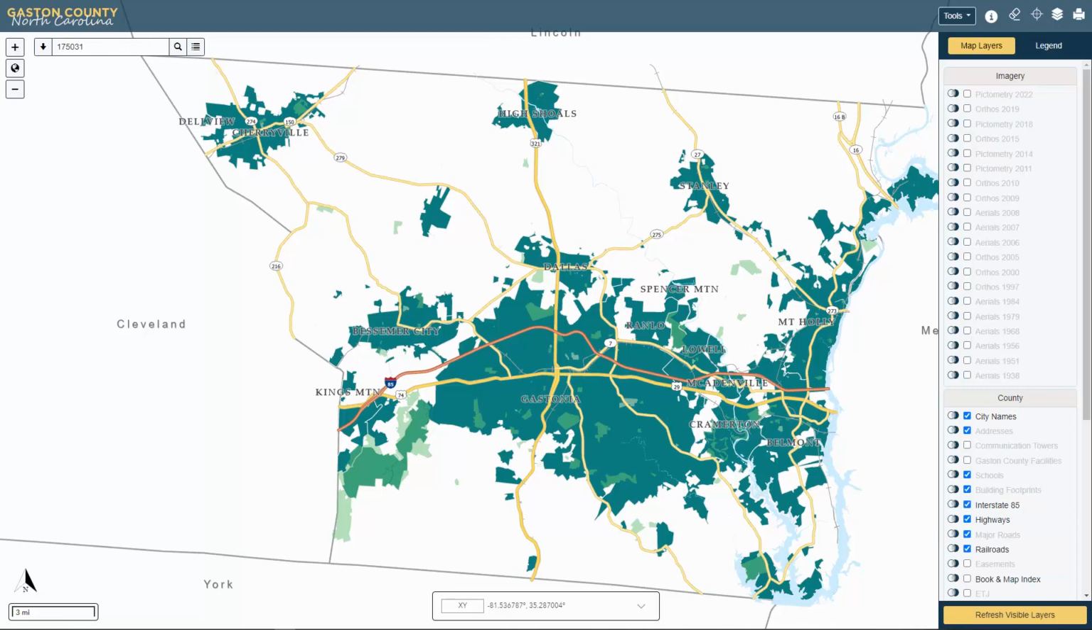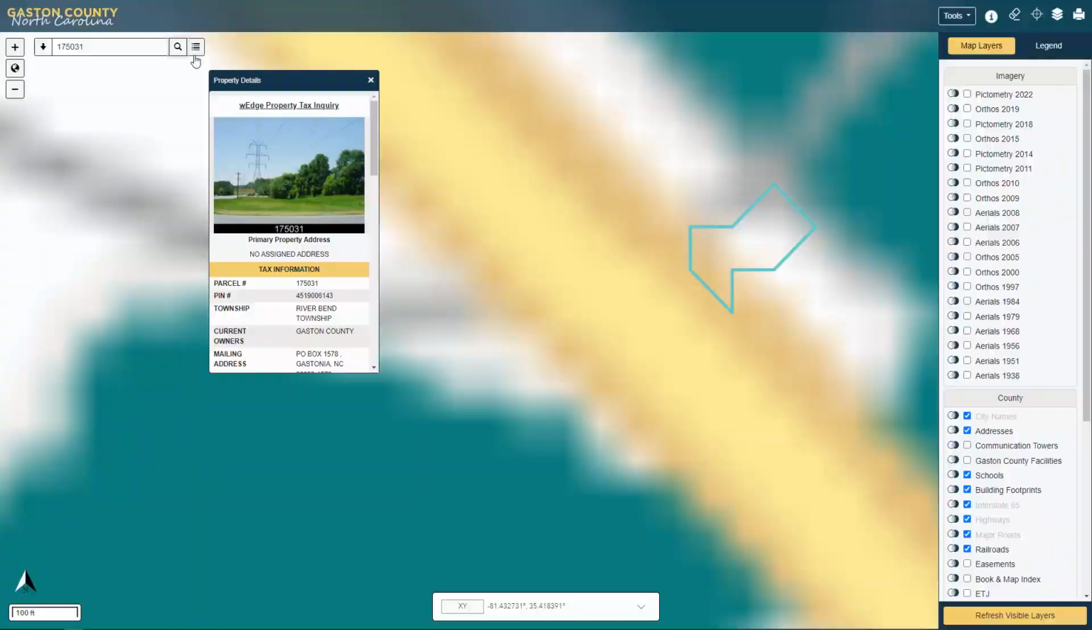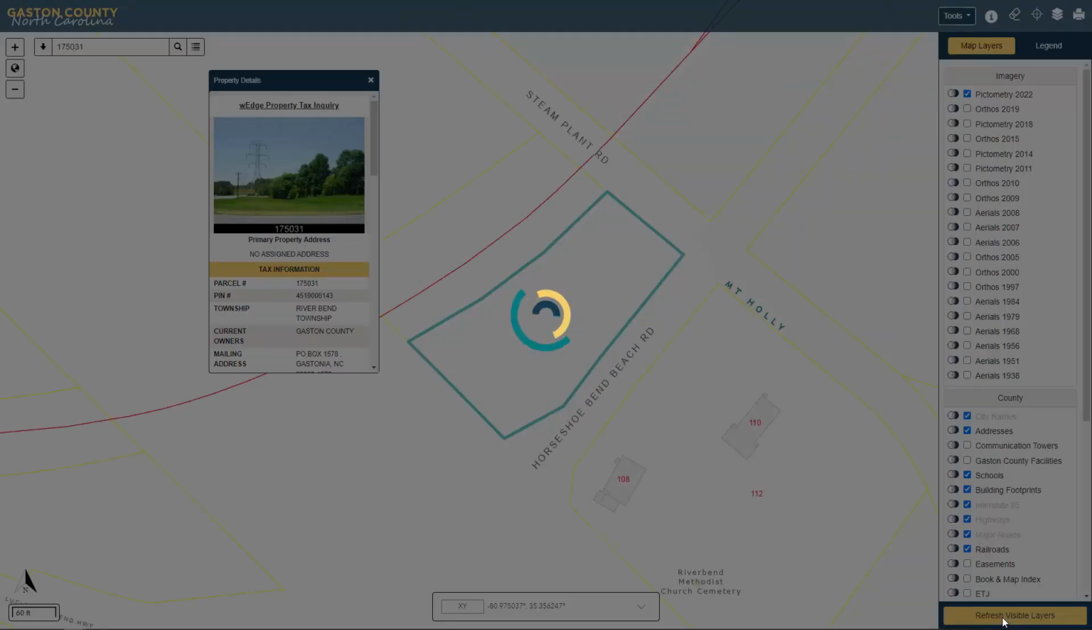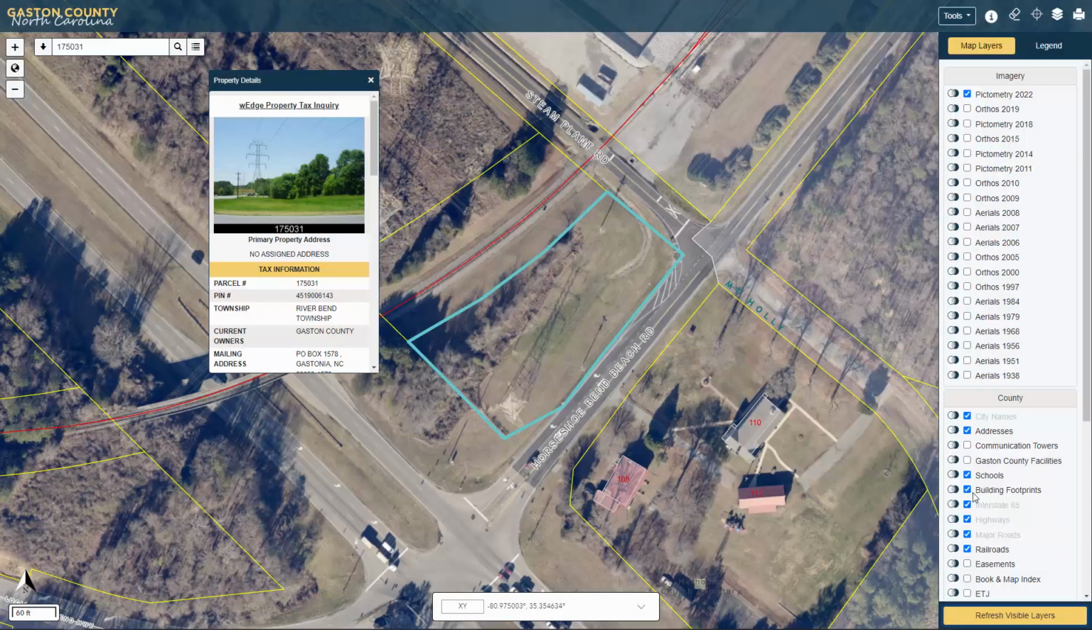Turning on any of the map layers in the imagery group will automatically change symbology to select layers in the county group. Alternatively, you can turn the individual layers off for a customized view.